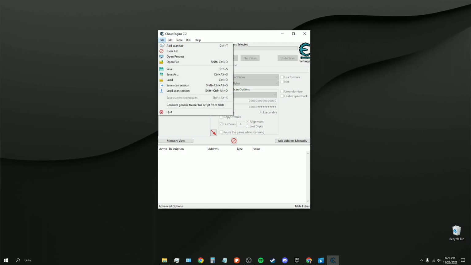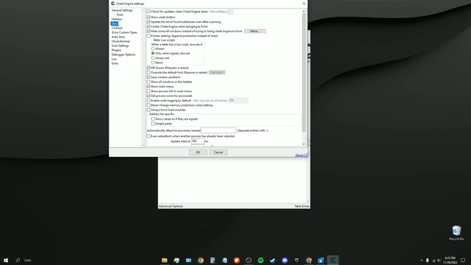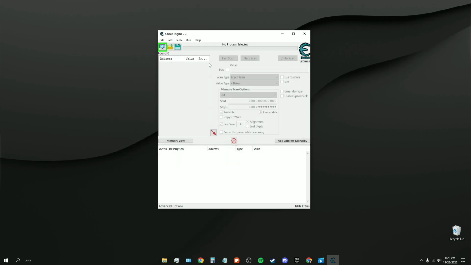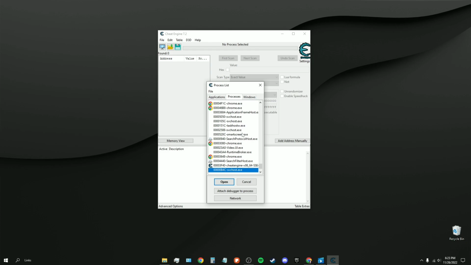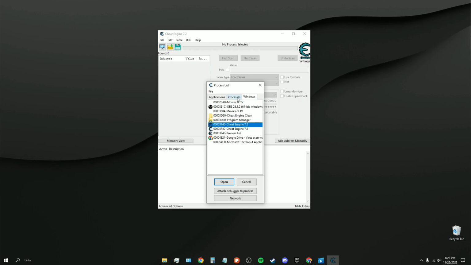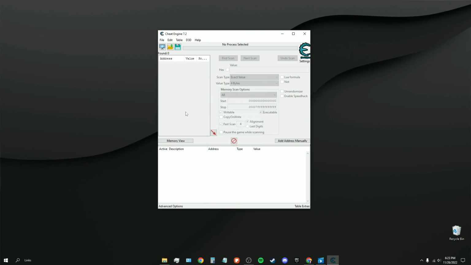And as you can see, we go to edit settings, everything works. You can see everything. We go to the processes, everything is there. And that's it, Cheat Engine without viruses.